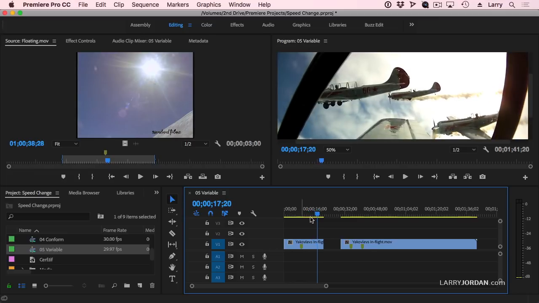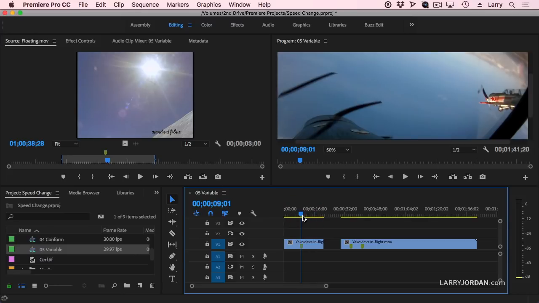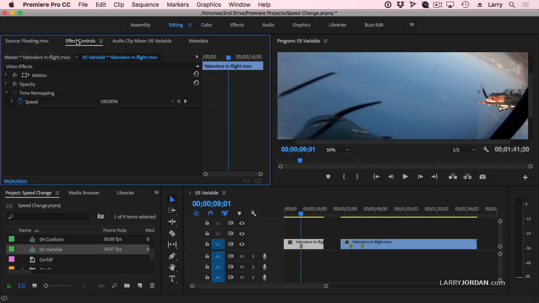Wouldn't it be cool if at this point I could slow it down so people could really get a sense of what it was like to be upside down and then rushing toward the ground? And the answer is we can. Select the clip, go up to the effect controls, and under the section called time remapping, there's this thing called speed. This allows us to create a constant speed change. I would never use this for a constant speed change. Command R is much easier, but I always use this for variable speed change.